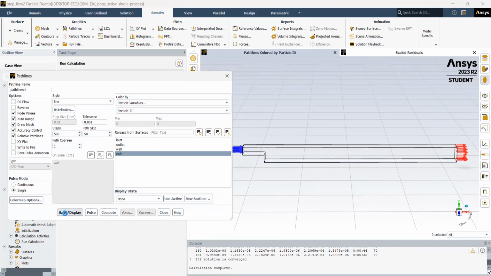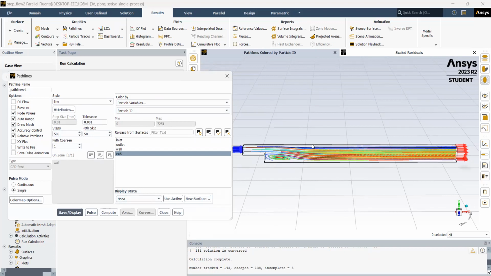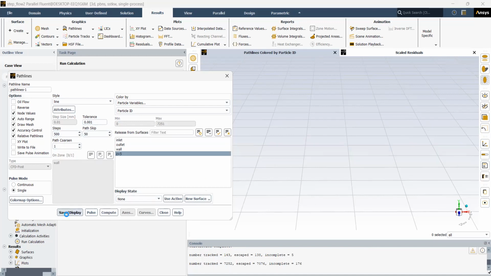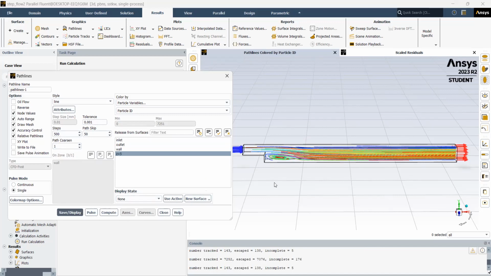So save and display. And now it looks really good, but if we were to have that not skip at all, which will take a little bit, that looks really busy and you can't really see what's going on. So skipping by 50, you get these results and you can understand the data you're looking at.